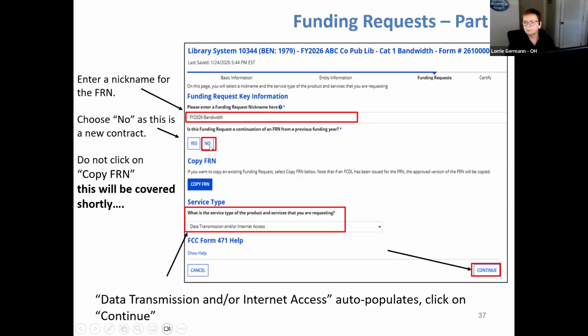This is brand new. And then we see this copy feature, right? There's nothing to copy, right? This is all new. Because this is Cat 1, there's only one service type, so it's auto-populated for us. Data transmission and or internet access, right? Continue at this point.